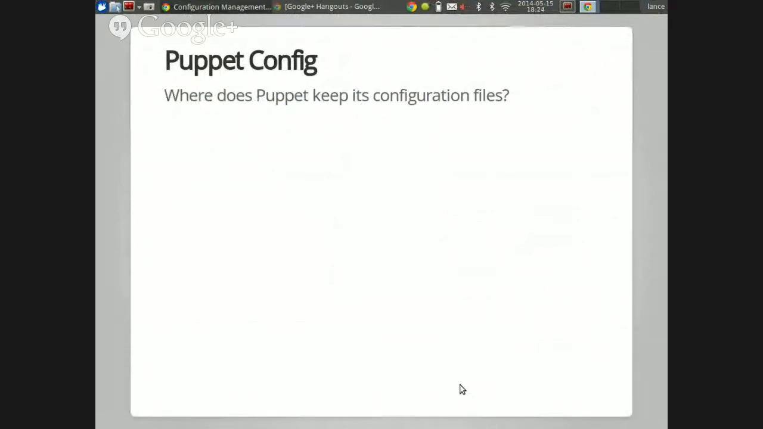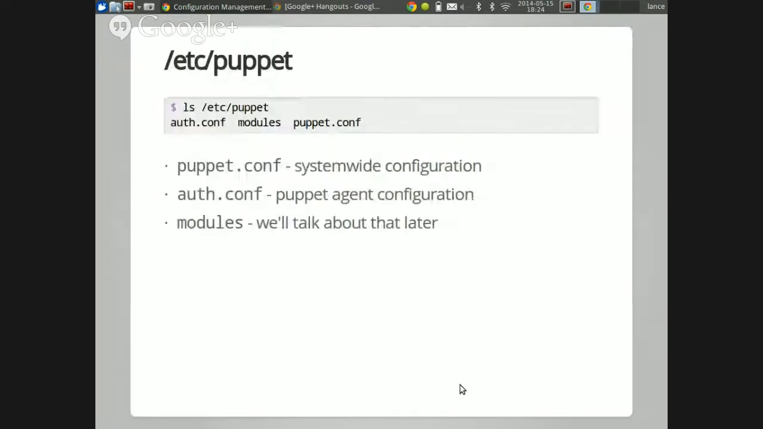So, where do you think Puppet keeps all its configuration files at? Hopefully, it's in /etc. And we won't go into great detail about these config files. That's something for a later date. We don't need to change anything this time, but puppet.conf on the client side, because Puppet's a server-client setup.